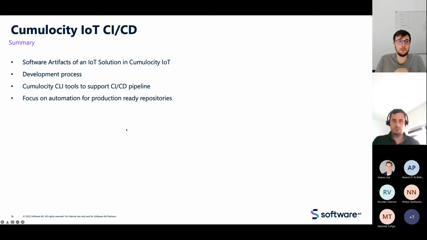Just keep in mind that you would need to integrate all of that into your development process. Again, reminding of either trunk-based or Git flow, but do have one of the processes there. And focus on the automation for production-ready repositories. And here I need to stress, as I mentioned, this still requires some maintenance of your test data, of your test executions, of your test and feature files.